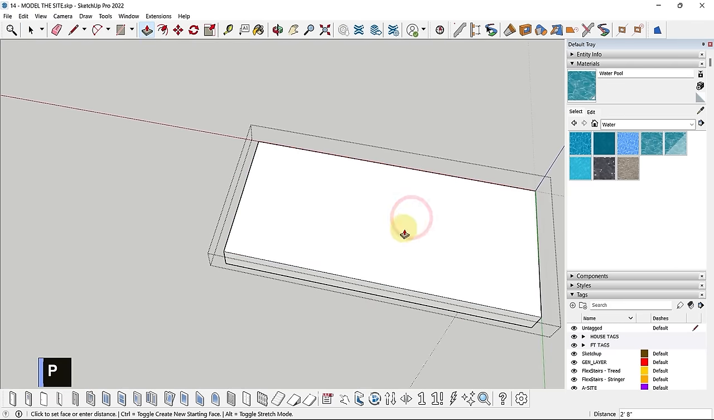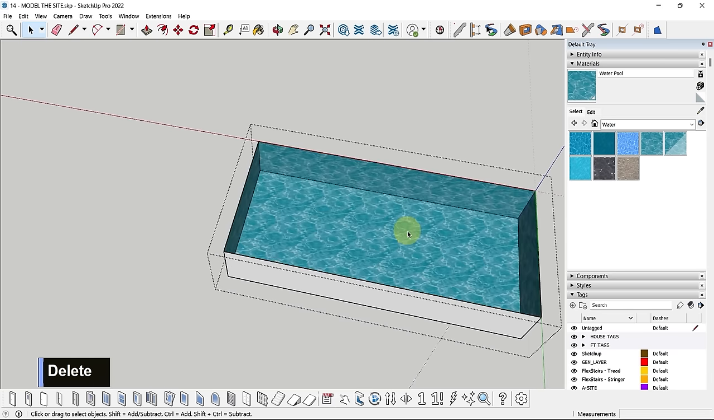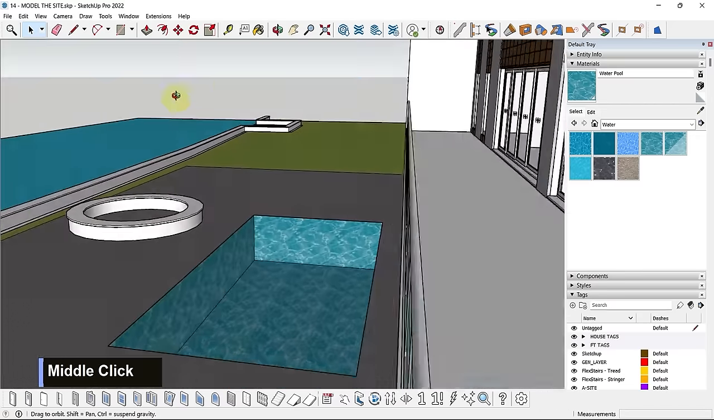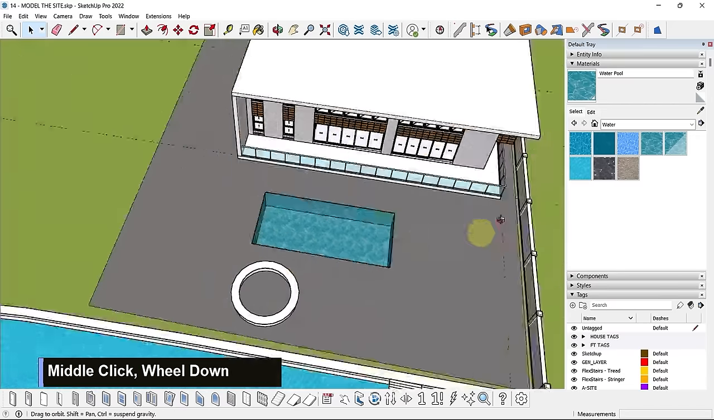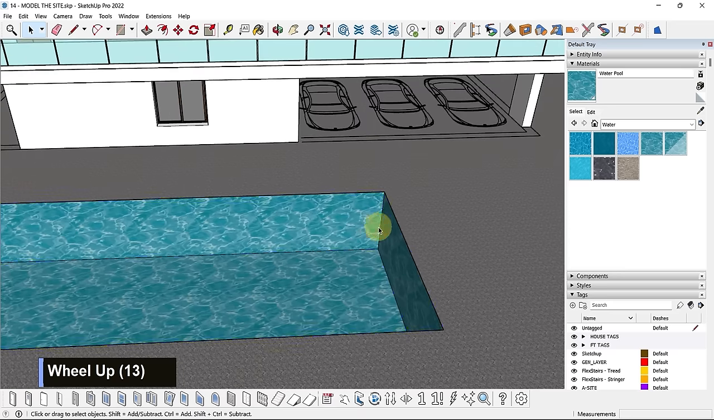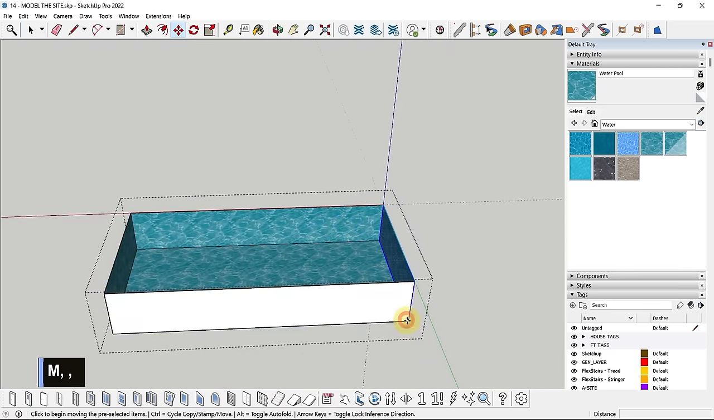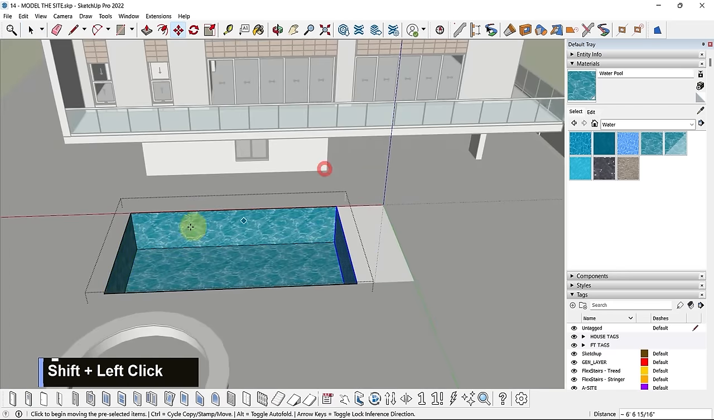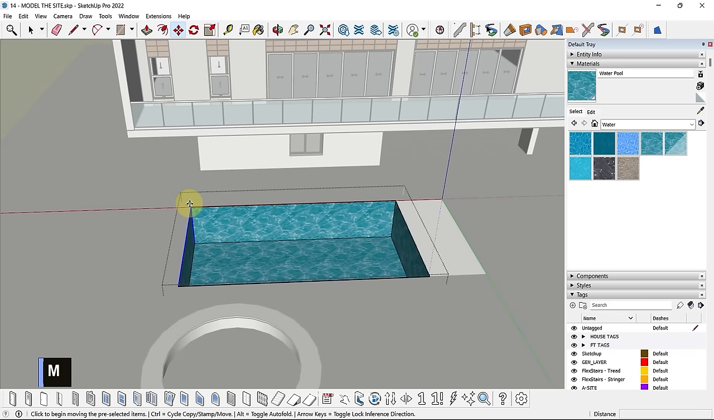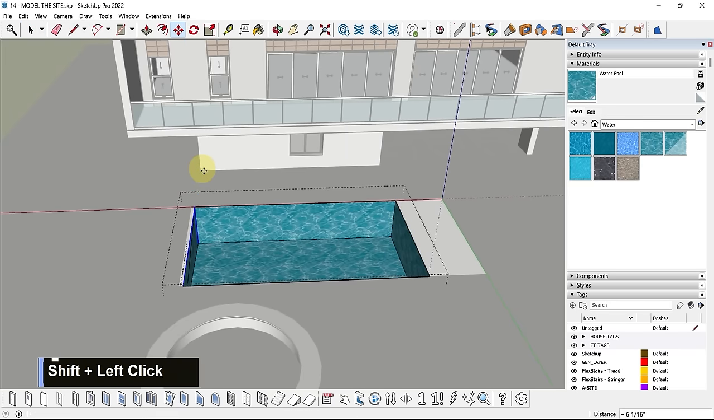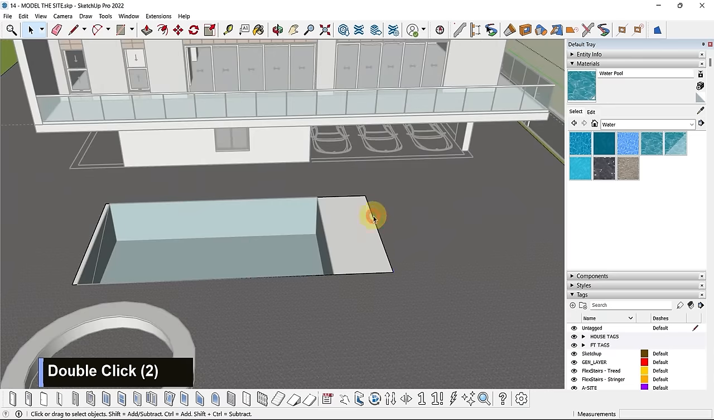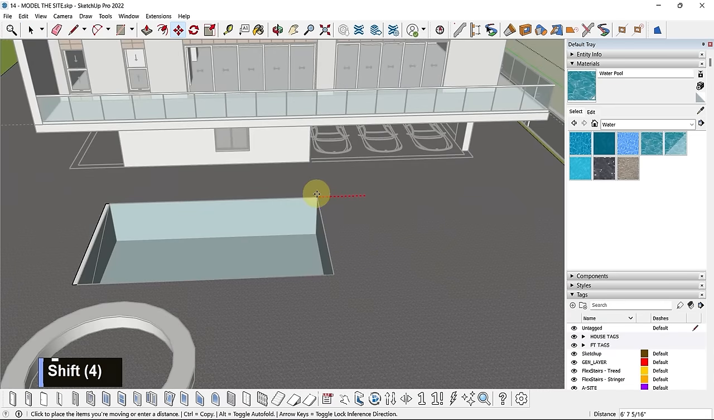And then you can enter the swimming pool and give a depth. And delete the top face if you like. So a pool inside as well. We can edit that later. If you feel it's a little too big, you can also sort of move it in. Always get in the habit of using groups. I'll just align it to this holes here. And then move these edges in as well.